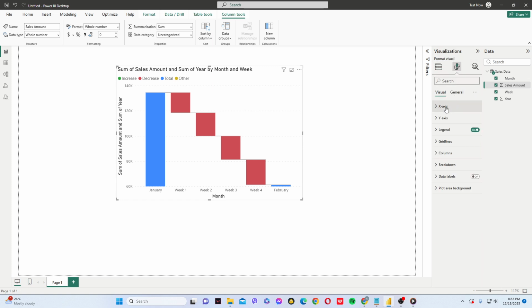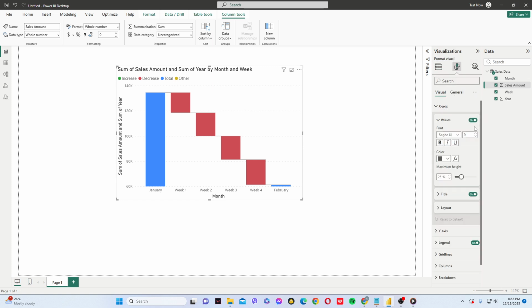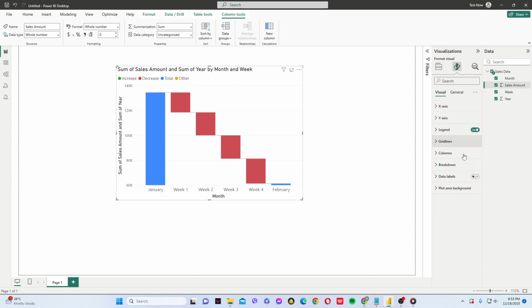With the chart built, go to the Format Visual section on the right panel to refine its look and readability. Customize data colors to make increases and decreases stand out, adjust bar and connector styles for clarity, and turn on data labels so viewers can read exact values at a glance. You can also fine-tune the title, background, and border to match your report's theme.